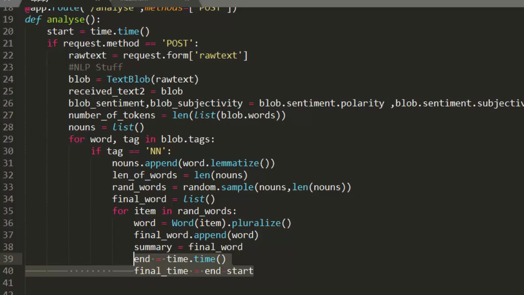So the next thing is to import all these things. So we will need to import the summary, and then we need to import the final time here, inside our test. So let's do that.